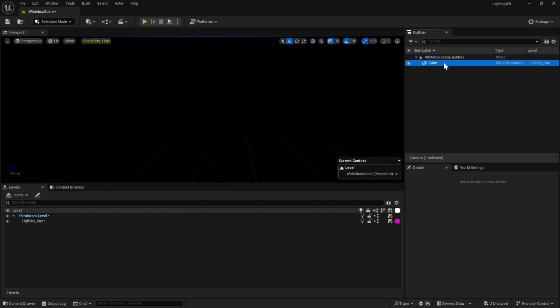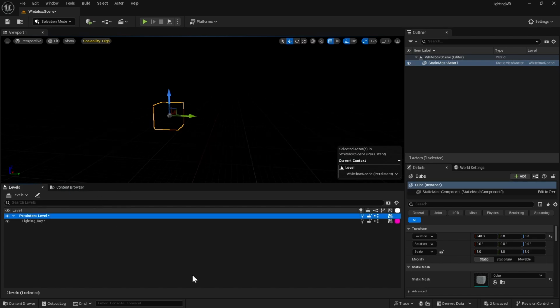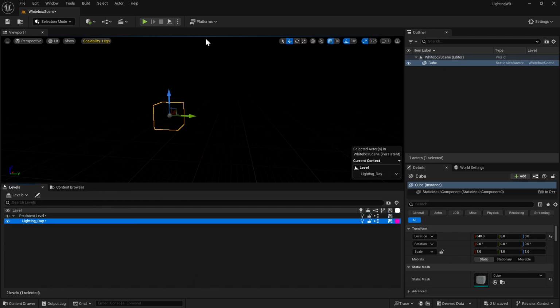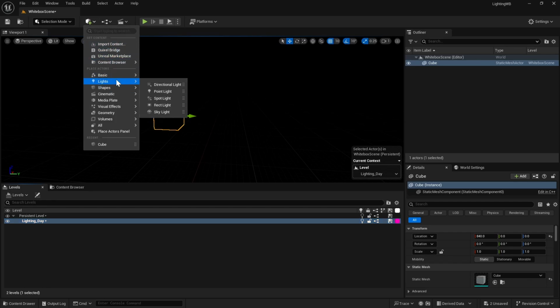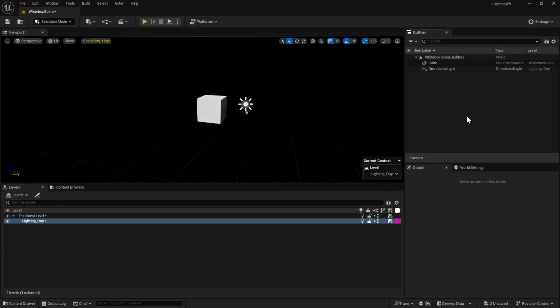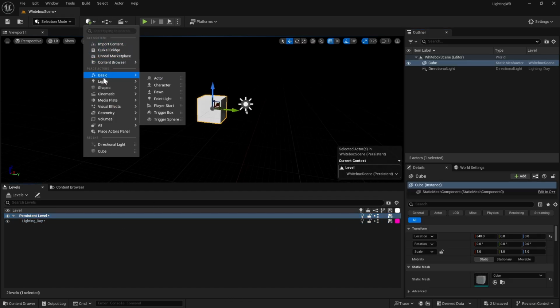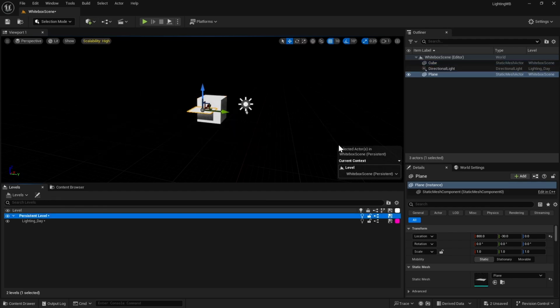So I have to select my cube and then right click, move selected actors to level. I'm going to go to the lighting level again and just add a directional light just so we can see something. This may not be one we keep, but now we actually have visibility in our scene. Let's add a plane. Going to the little add to project, shapes, plane. And I'm going to set that to the default home position and scale it up to 100.